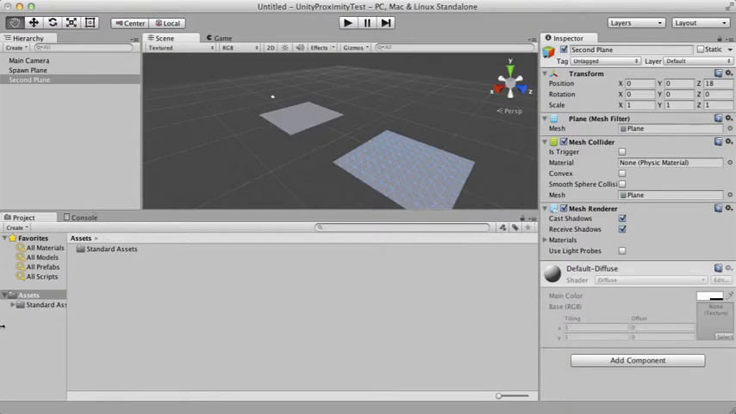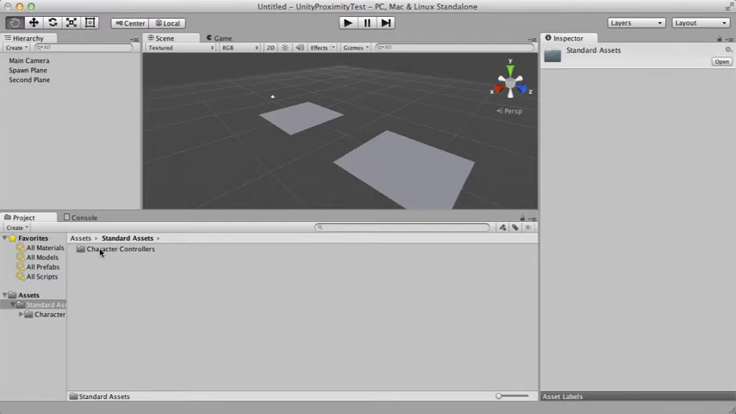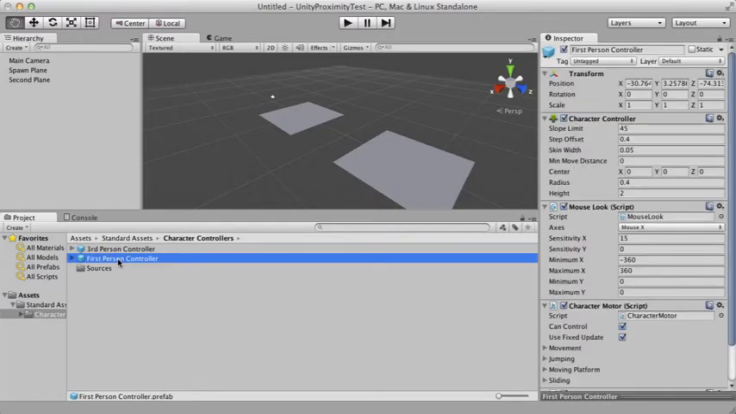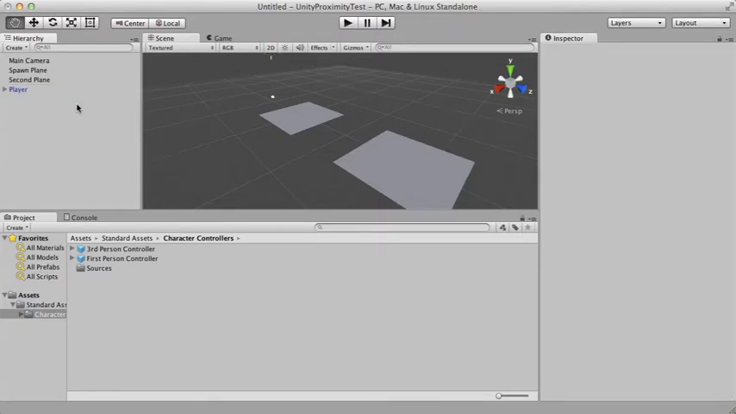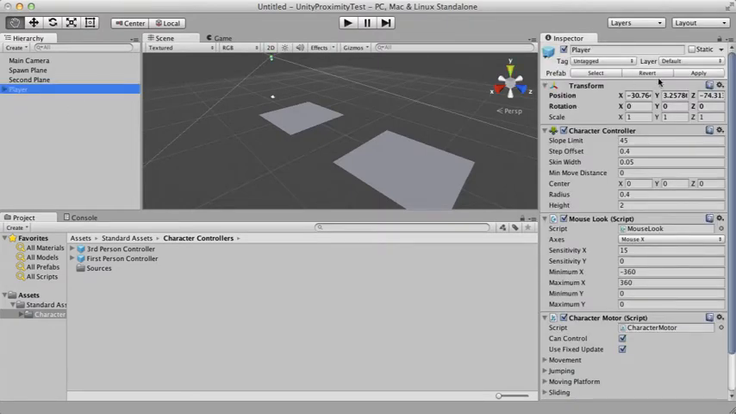Now, we're going to go to the standard assets, character controllers, and find the first person character controller, and drag that into the hierarchy. We're going to name the first person controller player. And we're going to position player at 0, 1, 0. So he's right in the center of the very first spawn plane that we created.